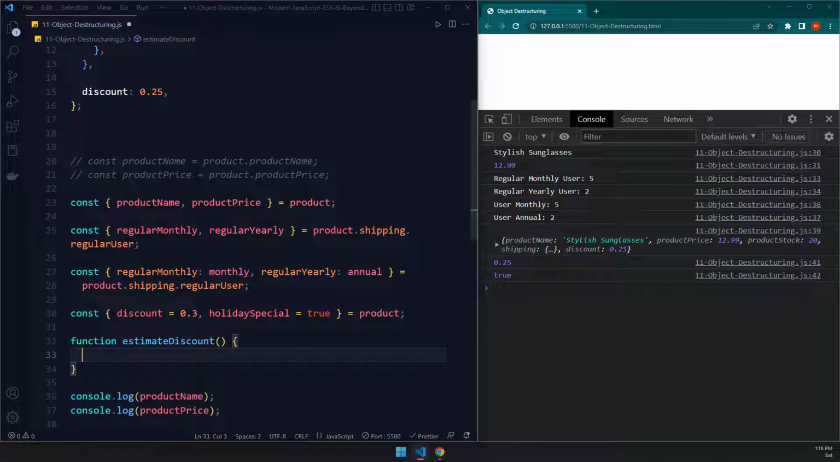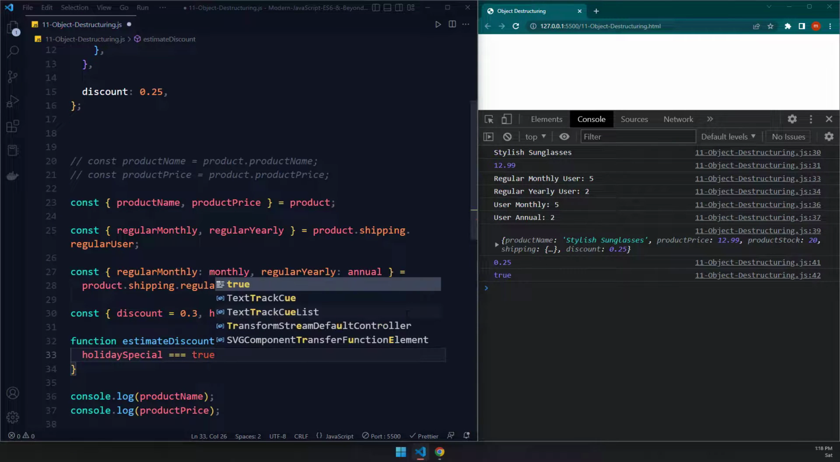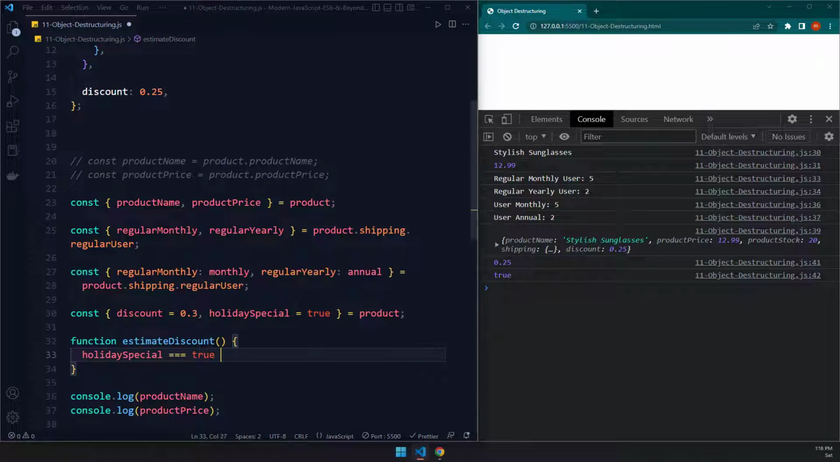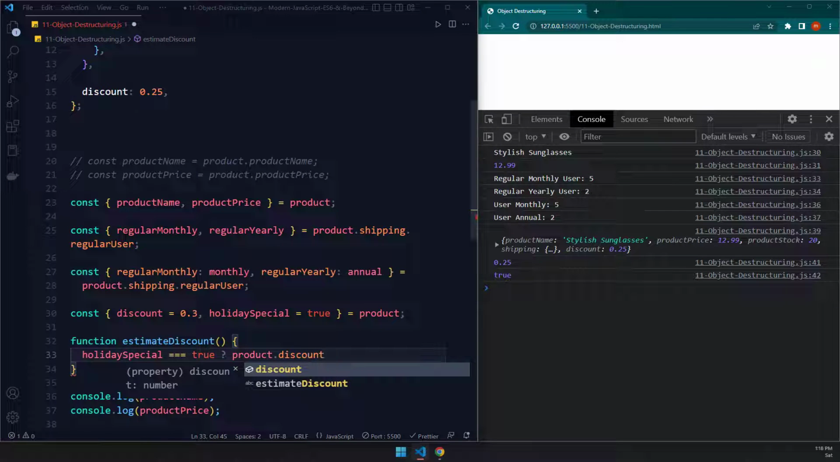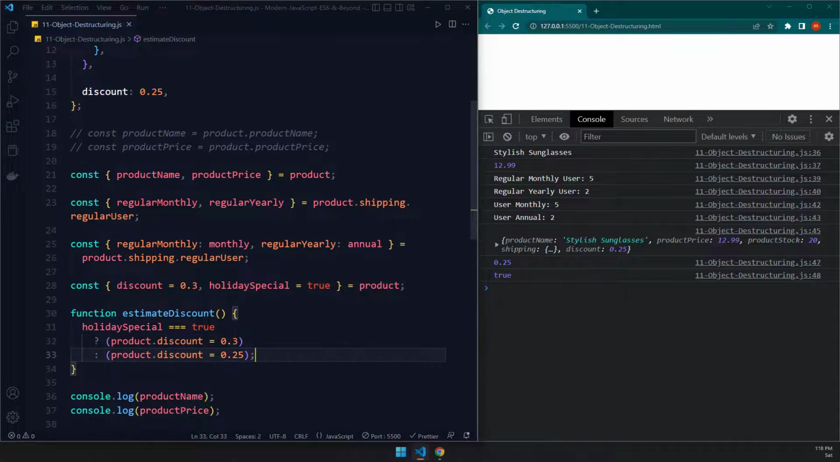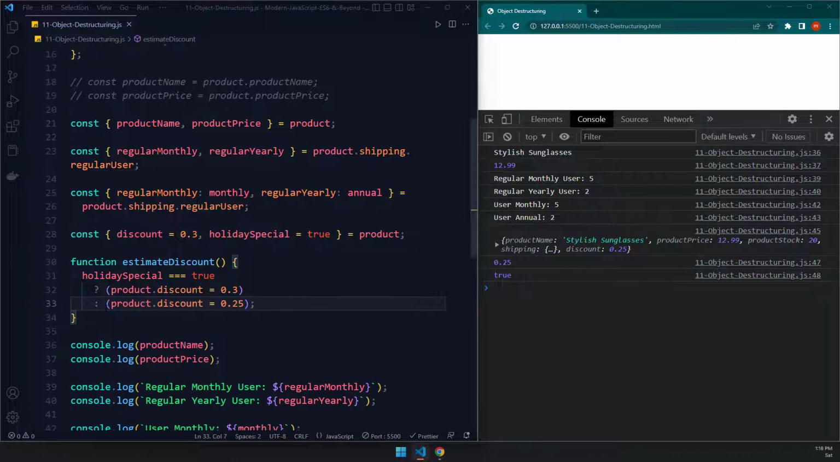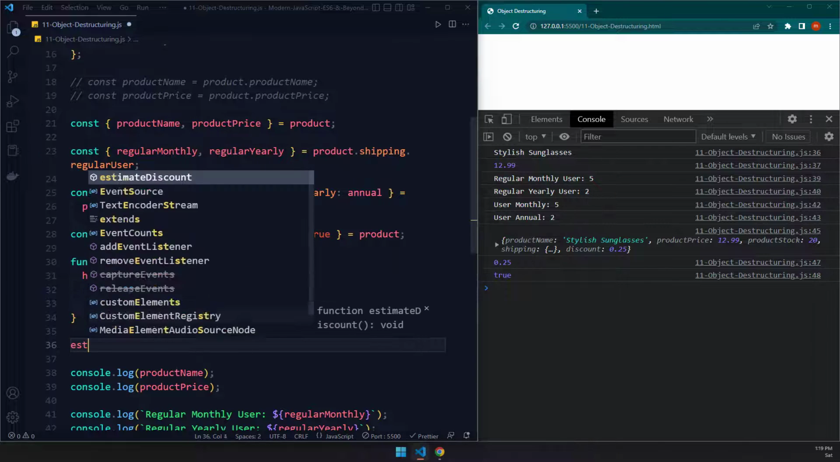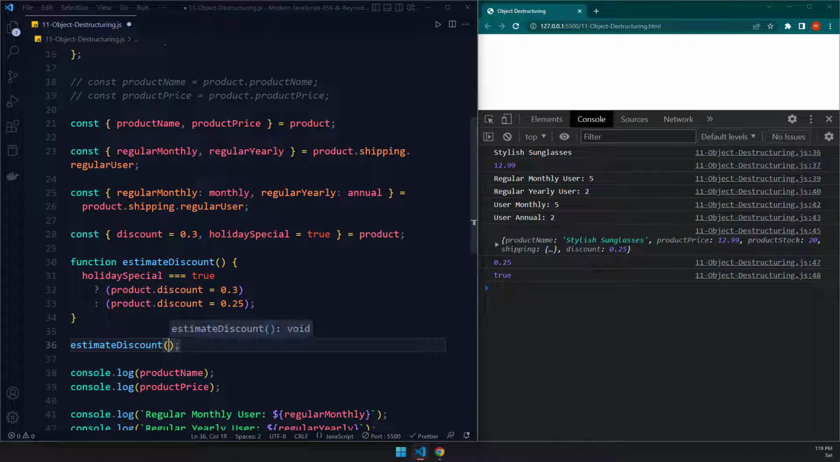Now, we want to say if the holiday special is equal to true, then I want to grab the product dot discount and set it to 0.3. Otherwise, I want to grab the product dot discount and set it to 0.25. And let's save that. And let's invoke this function as well, estimate discount. Let's save that, and there we go.